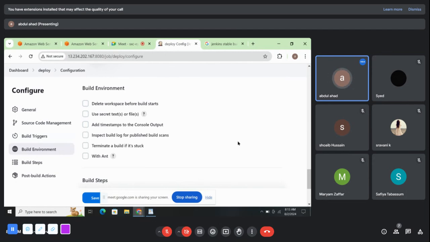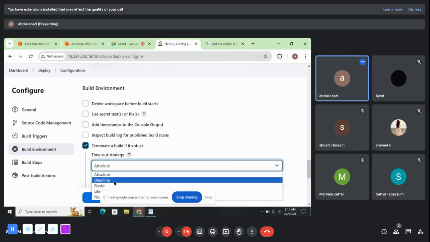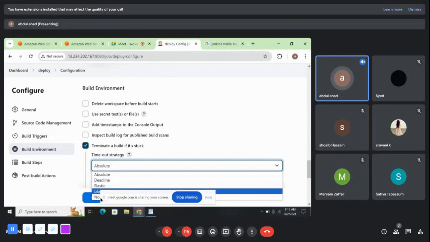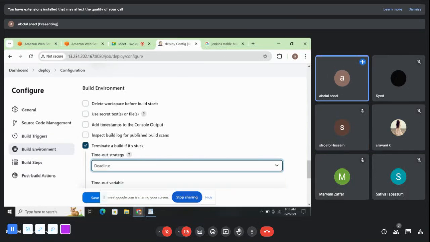Terminate a build if it is stuck. For example, I executed a job, but the build is not building. I'm just waiting for that. It is in process, and I have to wait. So I say terminate a build if it is stuck. Timeout strategy. I can say absolute, elastic, or like for example, I want to say absolute.